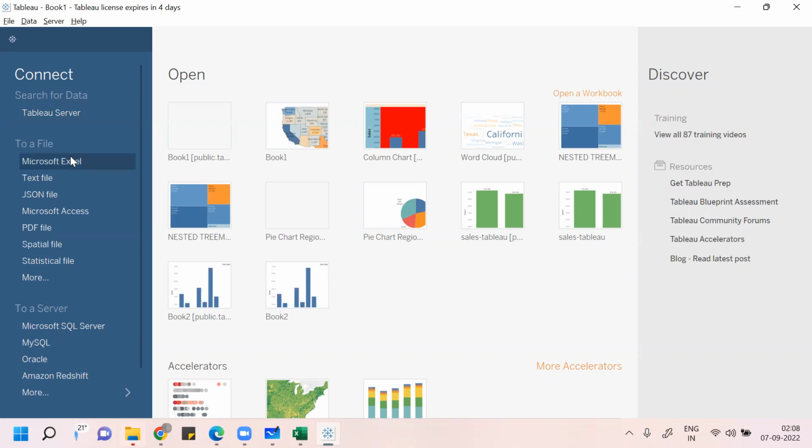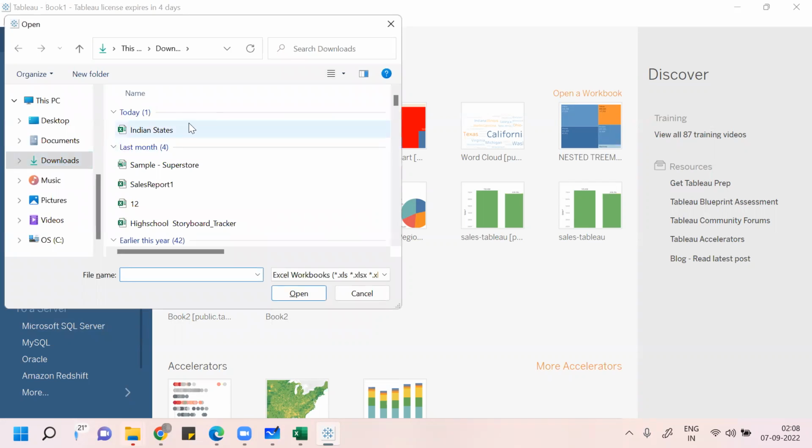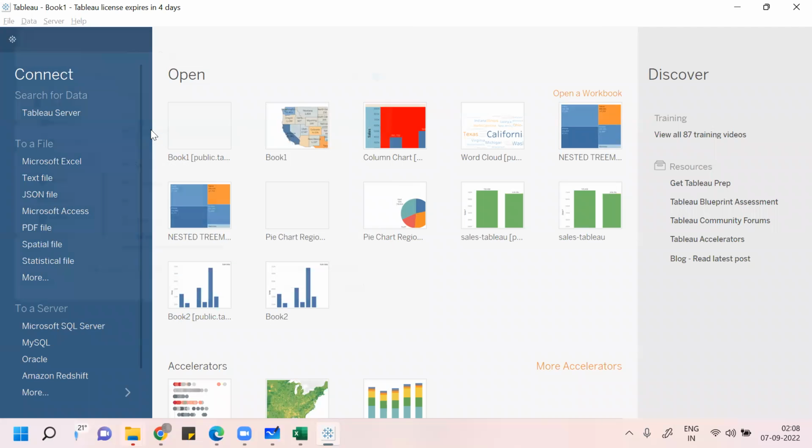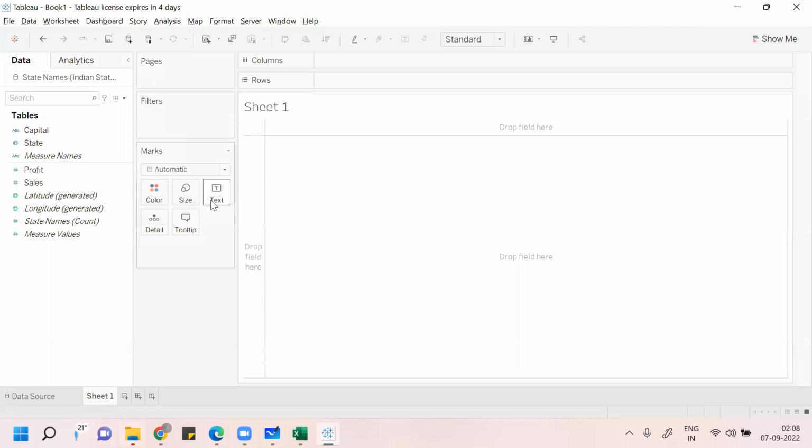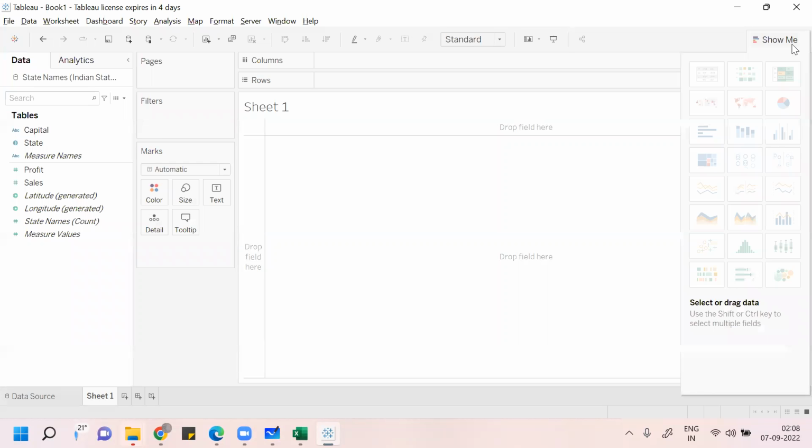For that, I'm going to use a data source of Excel, an MS Excel workbook called Indian State. Fine, everyone, good to go. We have only one sheet, the state's name sheet, so otherwise I don't have to drag it into the canvas. I just go to sheet one. For working on the India map, I'll go to the chart called field map.